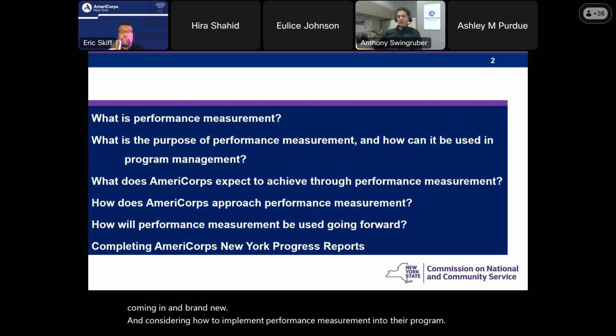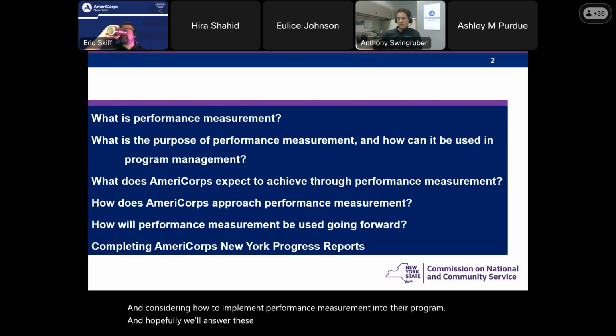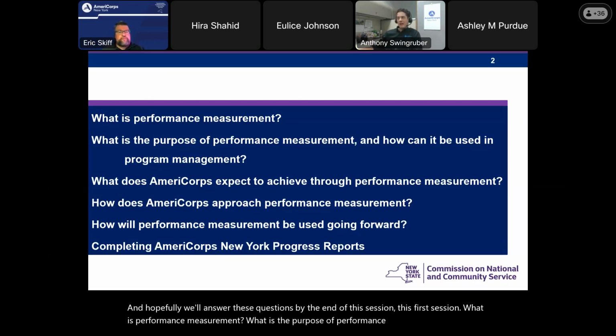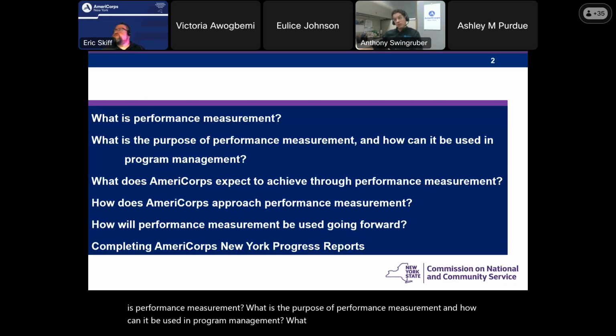And hopefully we'll answer these questions by the end of this first session. What is performance measurement? What is the purpose of performance measurement? And how can it be used in program management? What does AmeriCorps expect to achieve through performance measurement? How does AmeriCorps approach performance measurement? And how will performance measurement be used going forward?